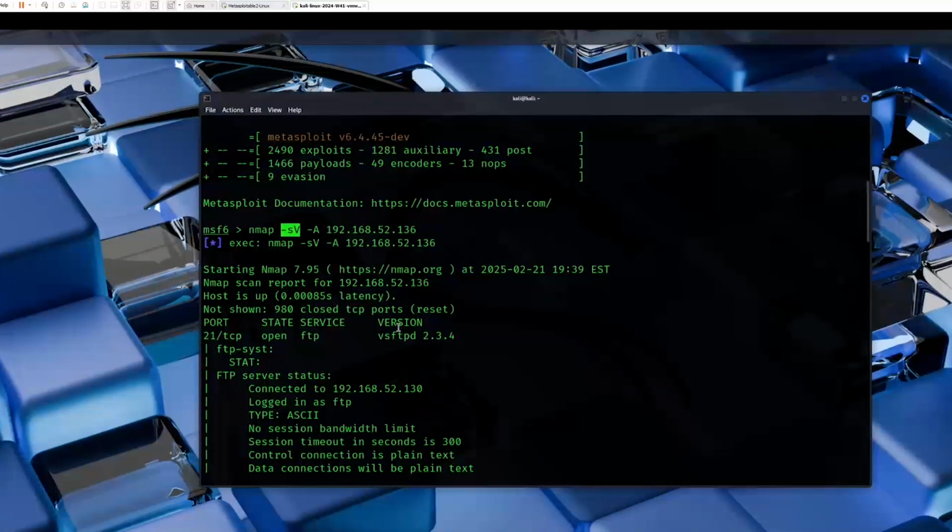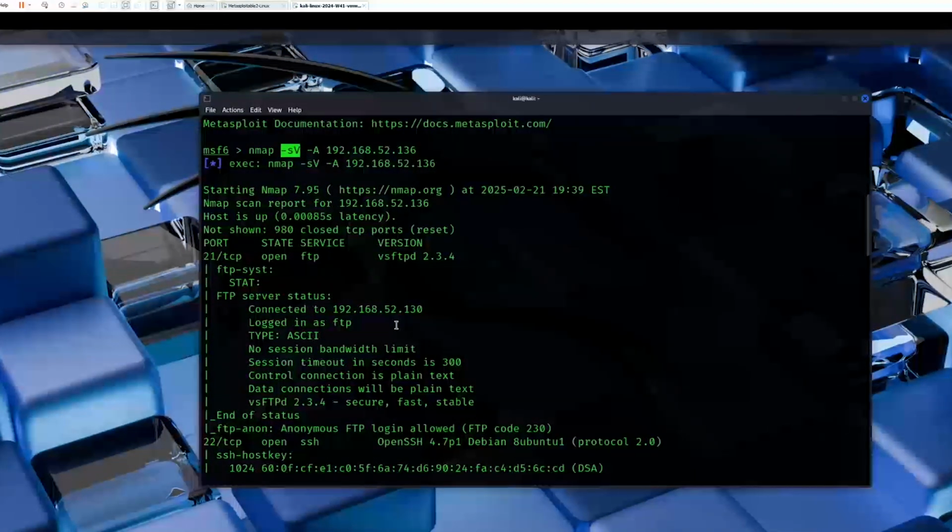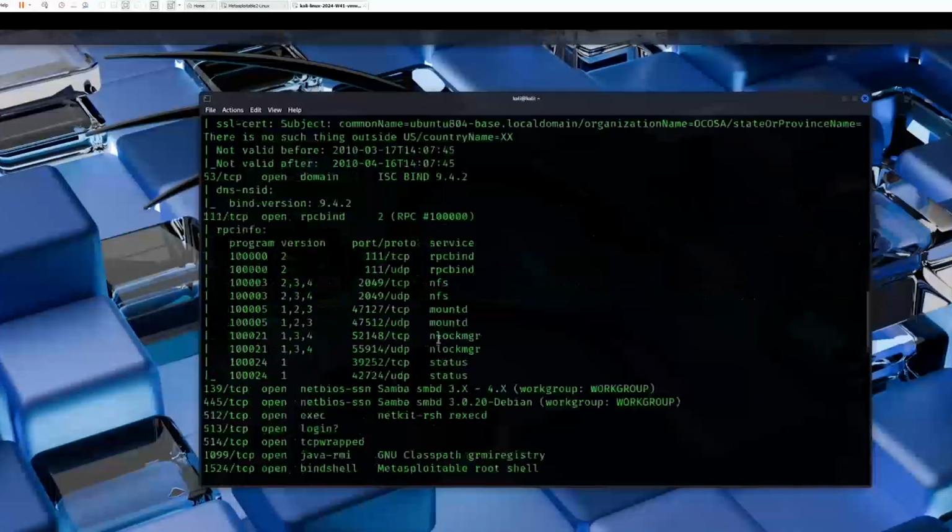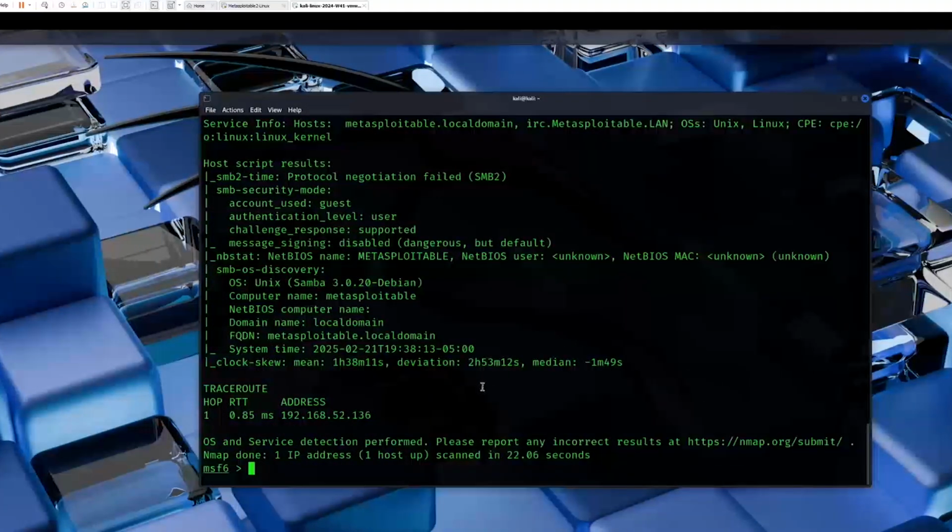So let's search for this kind of service, vsftpd. Okay, so we can search vsftpd.